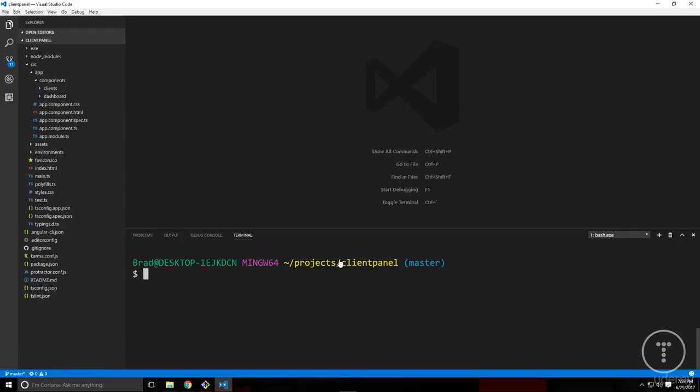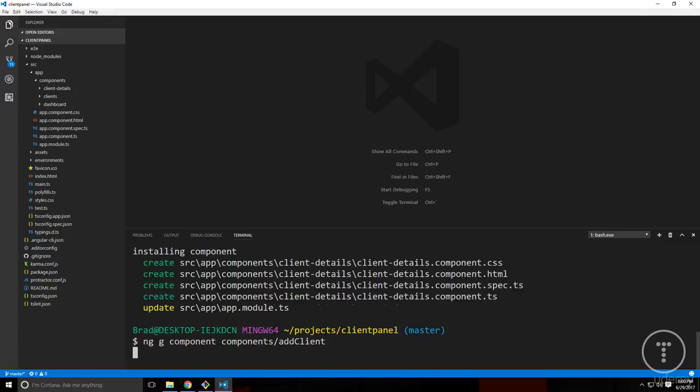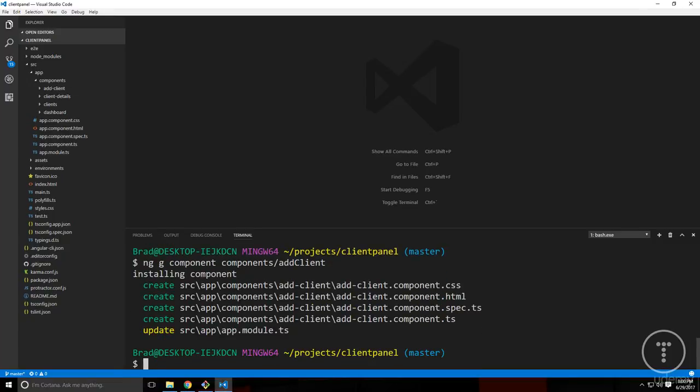Now, clients are also going to have a details page so that we can see further information on them, and we'll see the edit button, the delete button, all that stuff. So let's create a client details component. I'm just going to click the up arrow, and let's change this to client details. Generate that. Okay, so the next one we're going to generate is going to be the add client component, which is going to be a form to add a client. So let's say add client. Okay, we're also going to have an edit client, which will be the edit form. So let's say edit client.